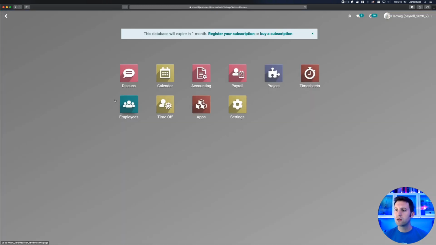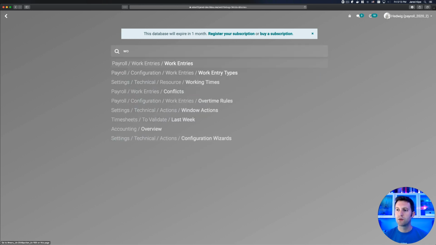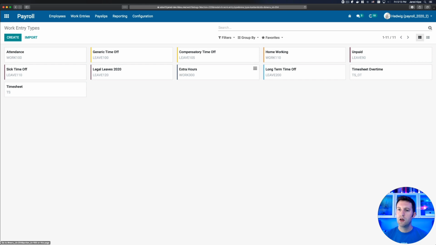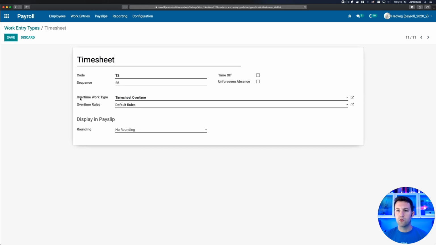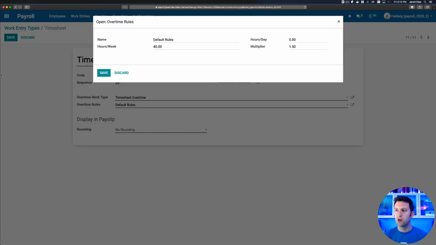So when we installed the module, we got some new stuff in work entry types. The new ones that we got are specifically timesheets, coded TS, and timesheets overtime, coded TS_OT. Now on the timesheet one, you'll note a couple of new fields here. One is the overtime work type, which is essentially just what line is going to appear on the payslip when they actually go into overtime. And the other one is called default, or the overtime rules, like how it works. We install default rules, and we'll go ahead and take a look at it right now.